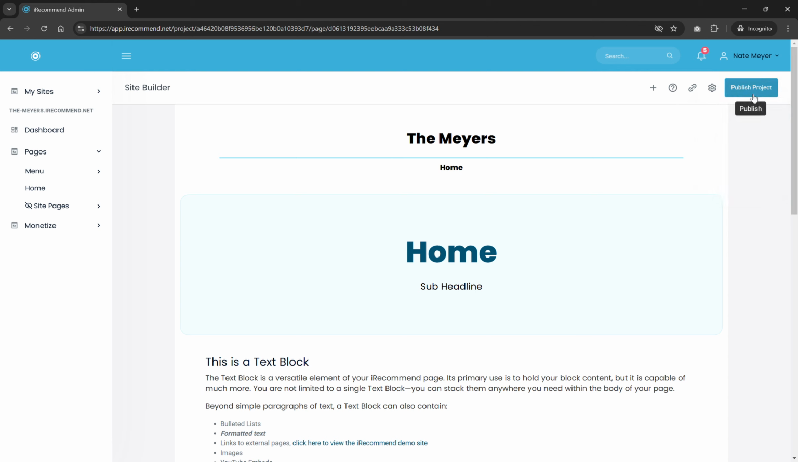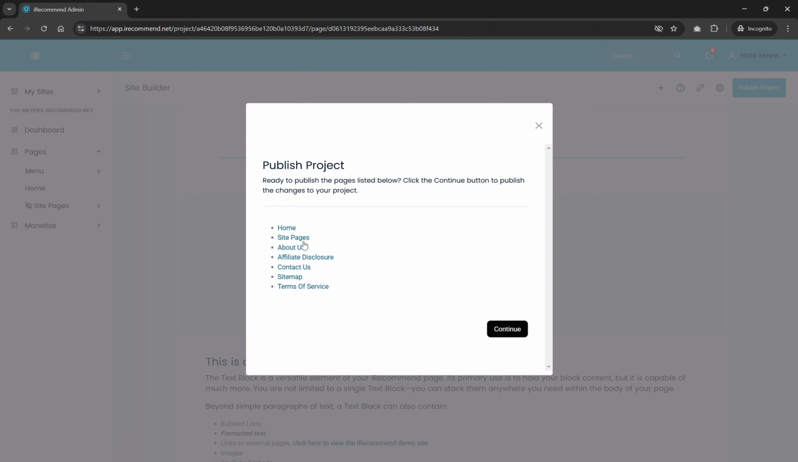And finally, we have the Publish button. The Publish button makes all the changes that we've made to our website live. If we click this as an example, because this project has not been published, we have all of these pages that are not live yet. But if we want to make this site live, we simply click the Continue button, and any changes we made will be published to our live iRecommend site.